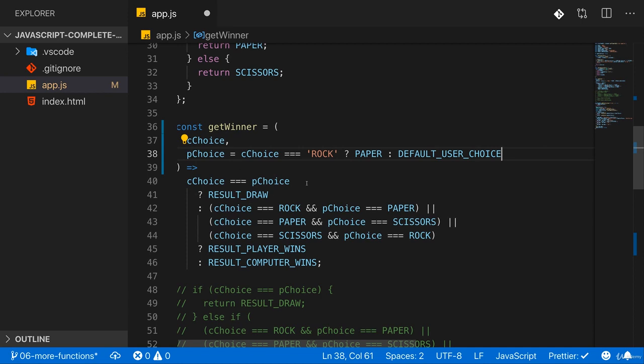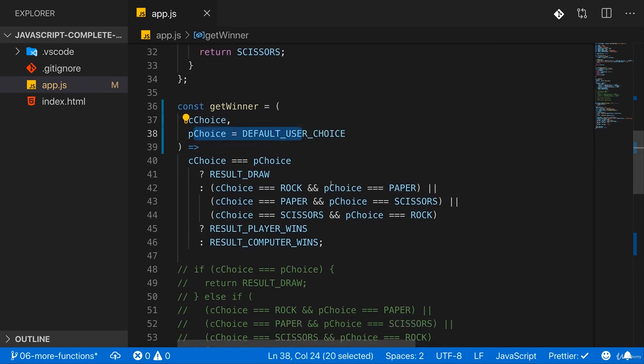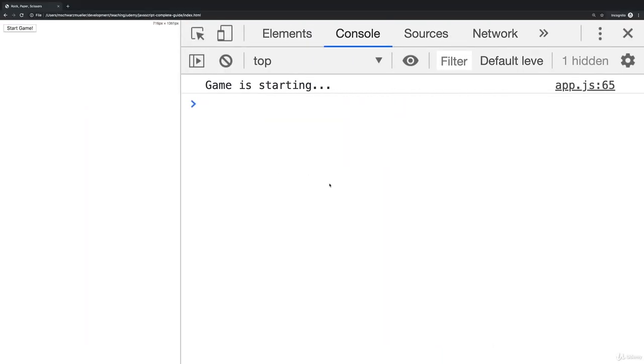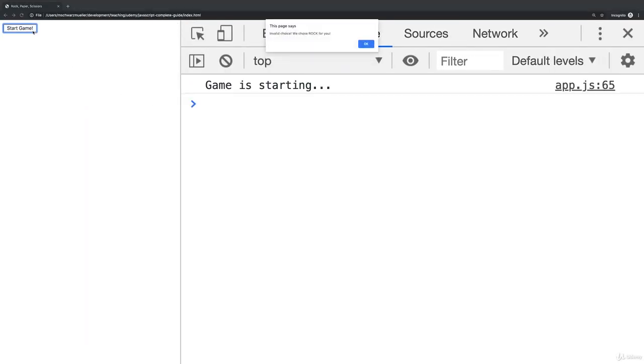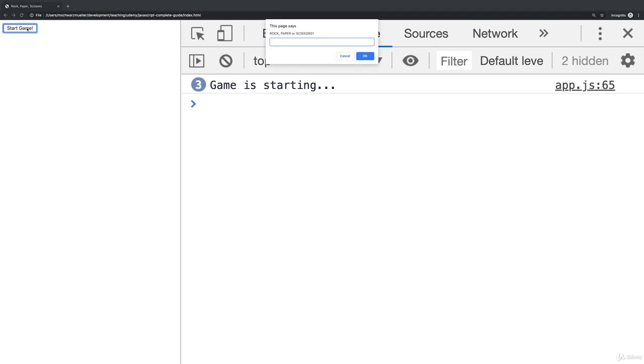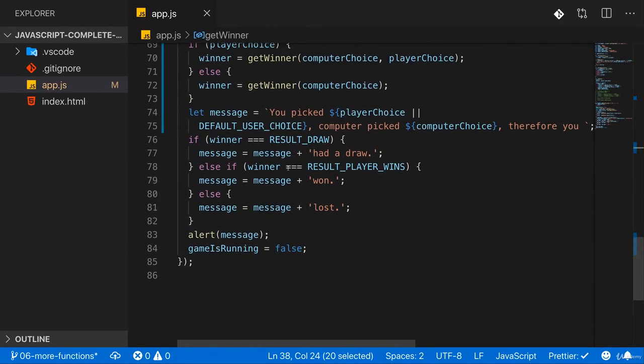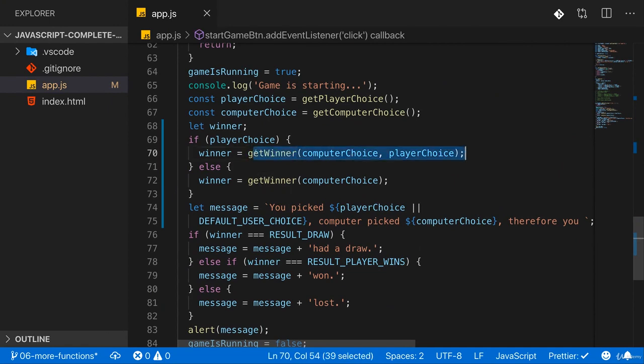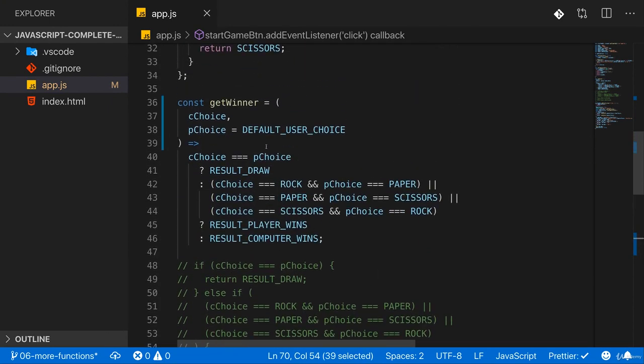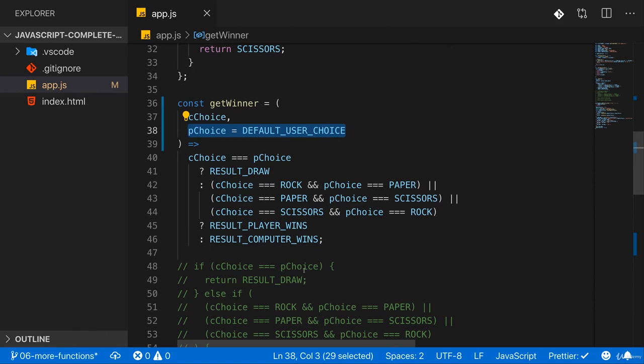So that's it for default arguments. I'll remove this cheat mode here and just make sure we set this default user choice. So if we now reload and enter some garbage here, rock is chosen for us. We had a draw because the computer also picked rock. Now the computer picked scissors, so we won. So that all works. Of course, if we enter a valid value, just to test this as well, then this is taken into account, because then we call the function differently. Then we call it like this. And therefore, this is it for default values, a handy feature which allows you to write more flexible functions.